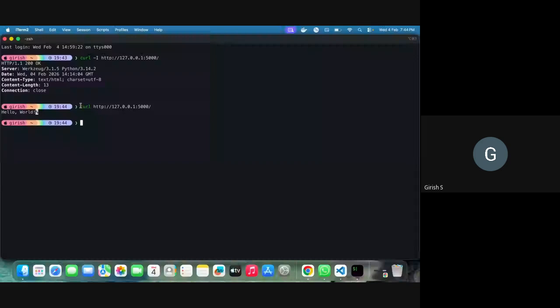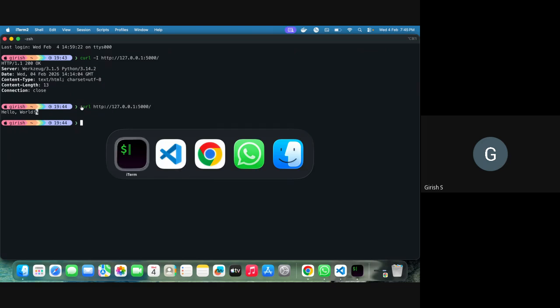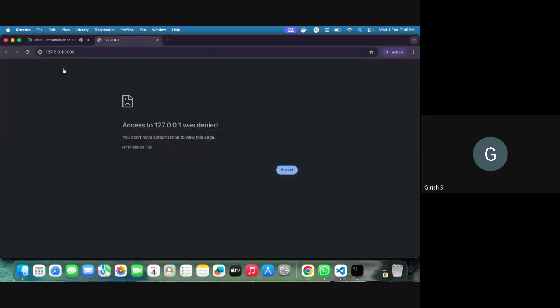You can see the output, right? Hello world. So this is curl. You can think of it as a text-based browser. It's not exactly a browser, but this is what your response is. Are you understanding this part?